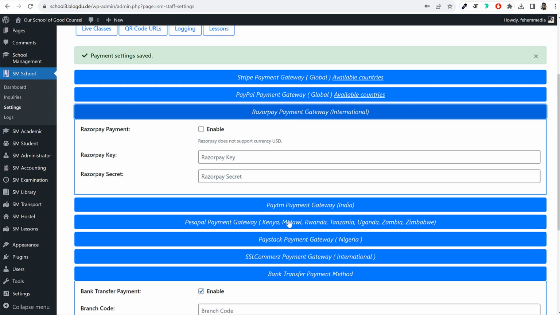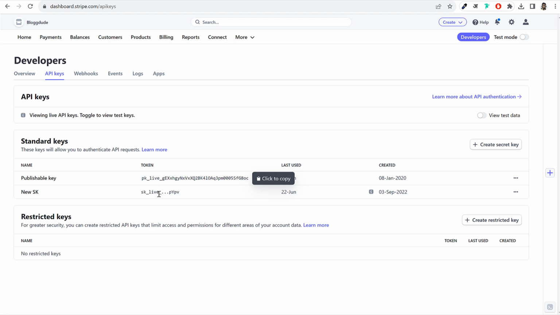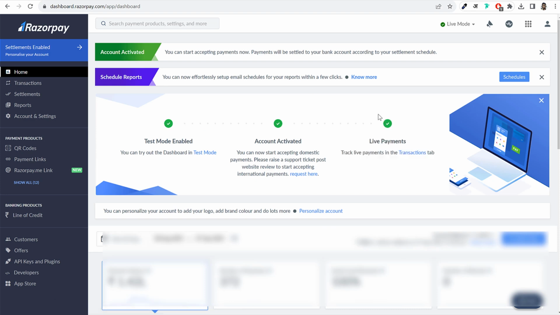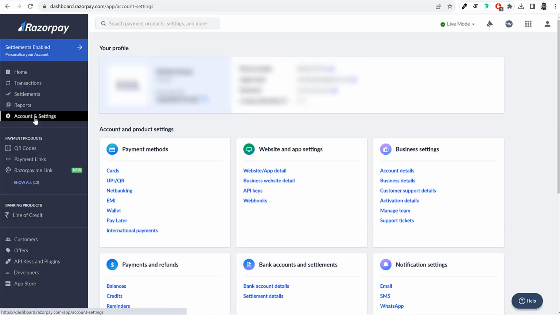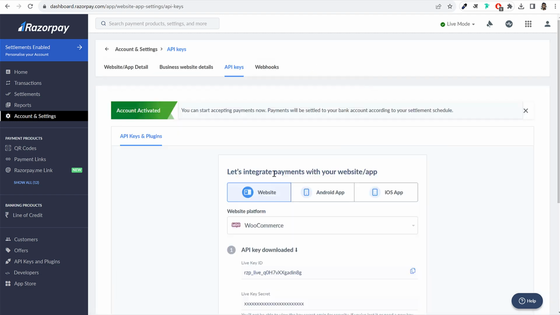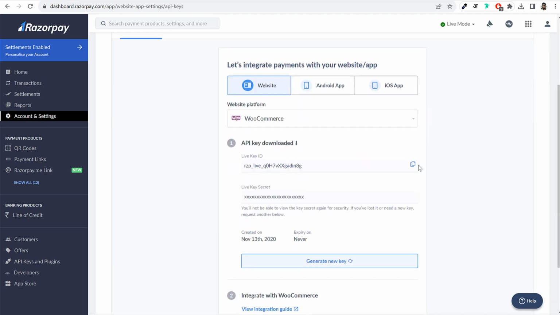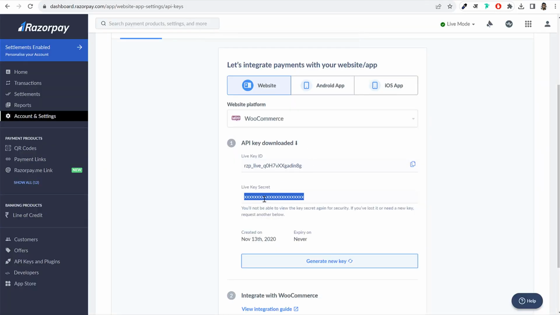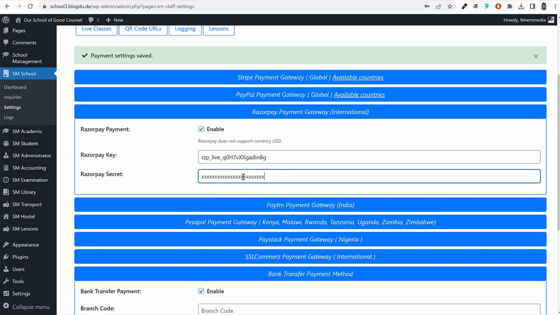Now for Razorpay or any other option, most of the time it's the same, just like Stripe. You have to go to their website, create an account, and you will get your publishable key and secret key. Similarly in Razorpay, I'll have to go to dashboard.razorpay.com. Once you log into your account, you will see this option at the left hand side, Accounts and Settings. Under that, you will see API keys. Just like that, here also you have your API key, copy it, paste it under Razorpay key. You have your secret, copy it, paste it under Razorpay secret.